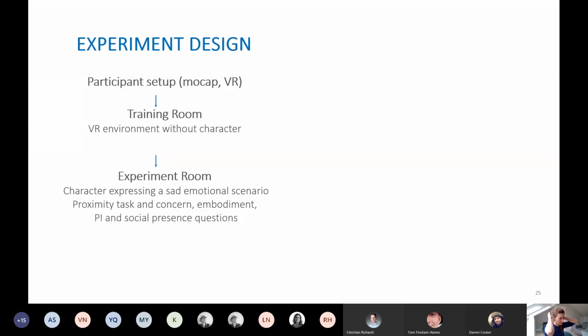Okay, so that example was the realistic character. Again, the facial animation is not perfect there, but with an empathetic scenario, and also in this case we had a behavioral reaction. So the character's eye gaze was looking at the participants. This massively increased the social presence. So you really did feel like you were in the room with that character.